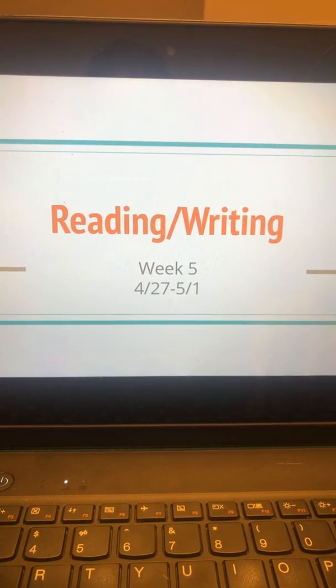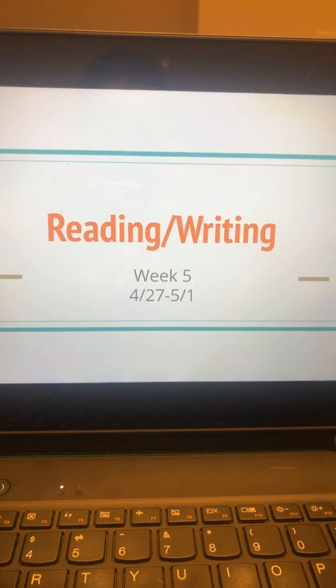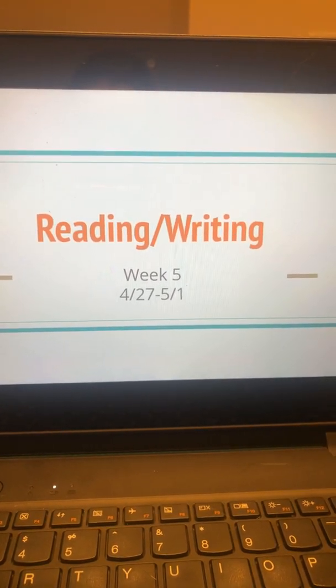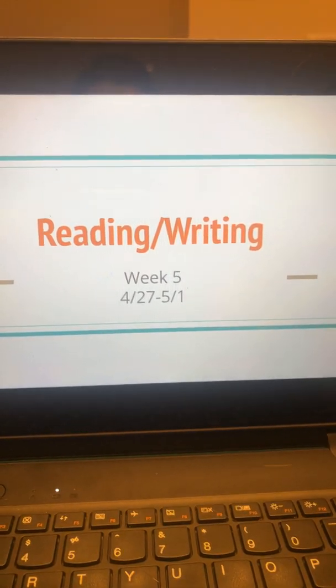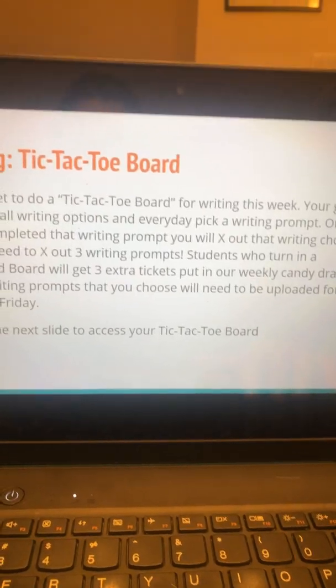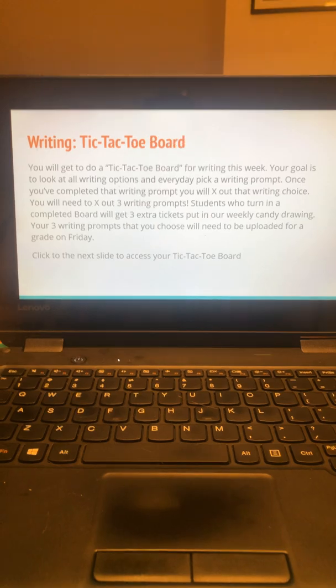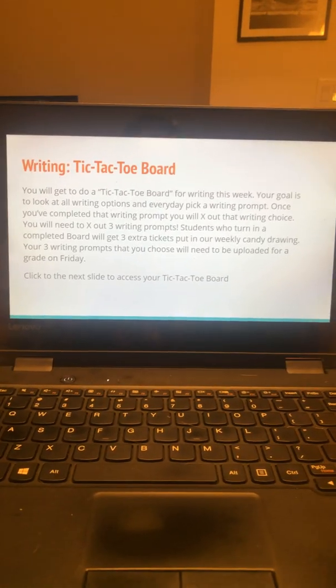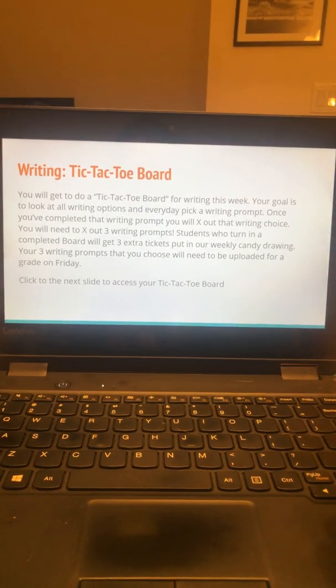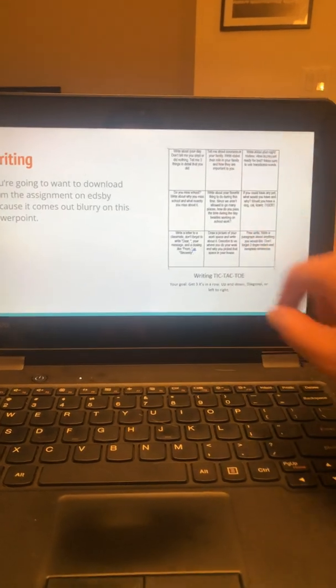All right, boys and girls, this is our reading and writing PowerPoint that will show you what to do for reading and writing this week. The first thing I want to talk about is for writing, you will be doing a tic-tac-toe board. You can go ahead and read the directions that are on the PowerPoint. Basically, you're going to have this board on this screen.